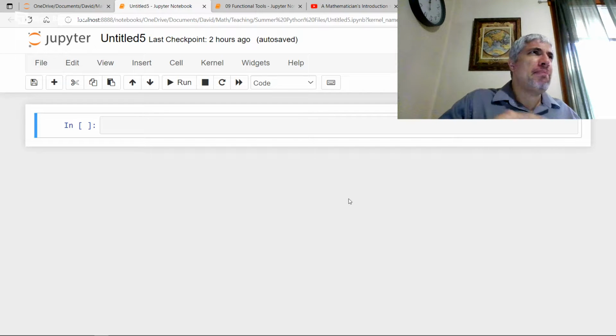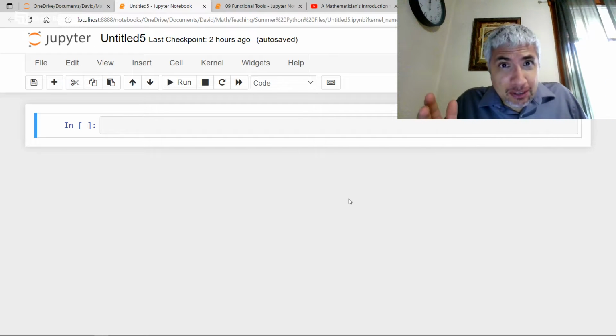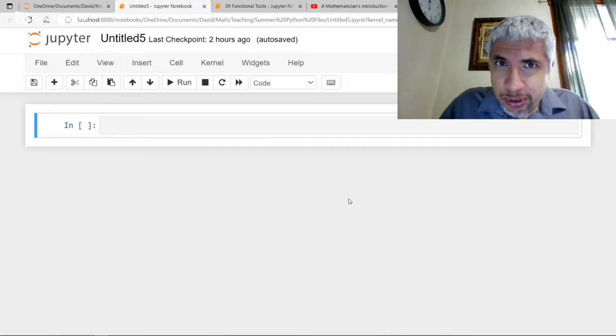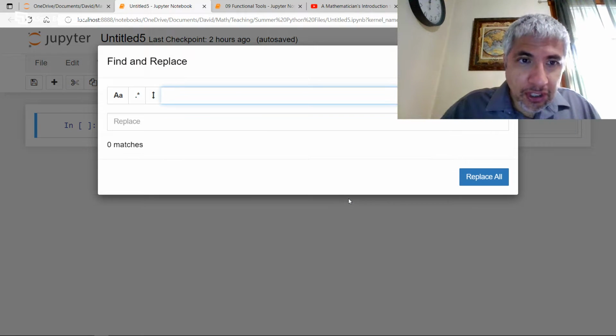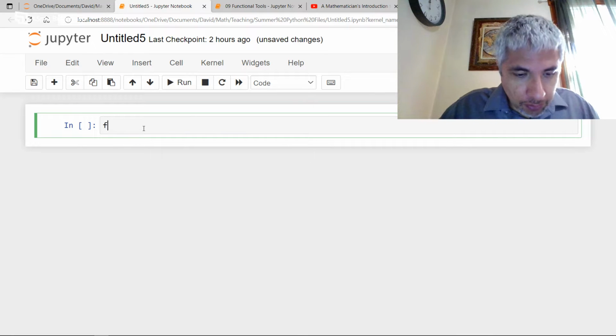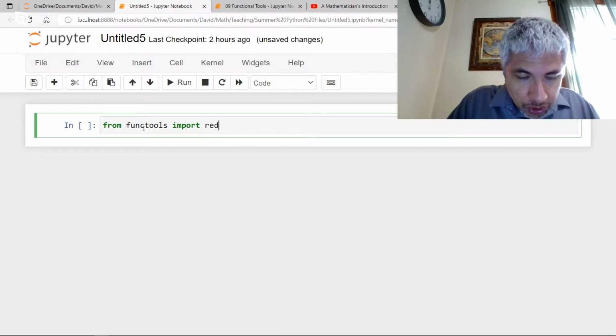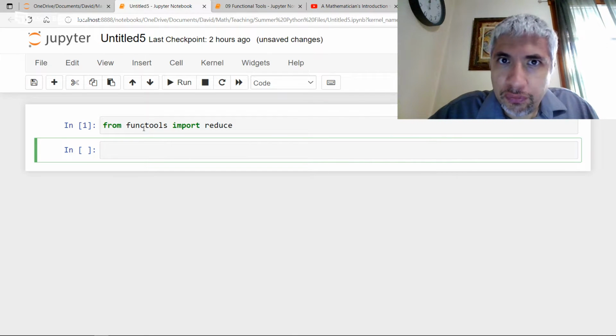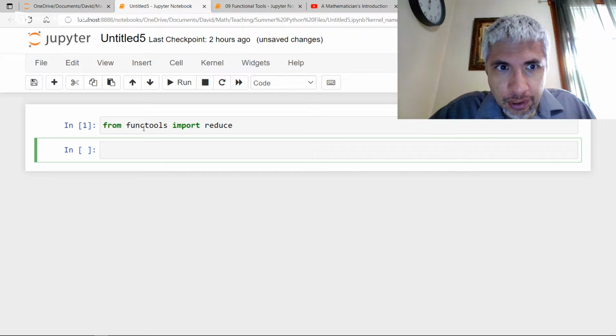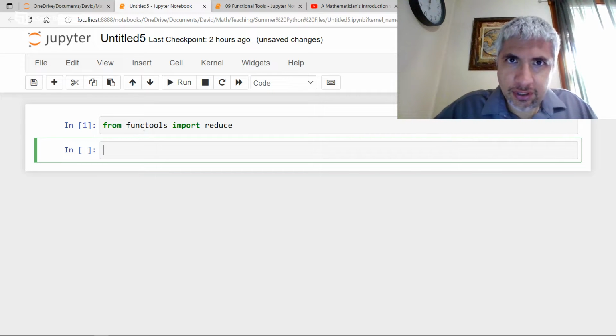Maybe not base Python, but it is in the functools library. And it's not too hard to grab something from there. The function's called reduce. So let's grab it from functools, import reduce. Now this function exists in many different languages. It's often referred to as fold in some other programming languages. Python chooses to call it reduce. Let's talk about what it does.